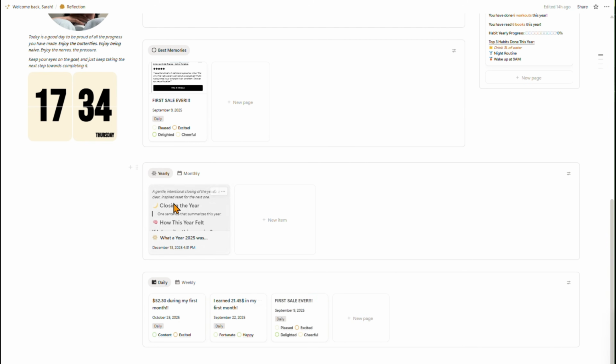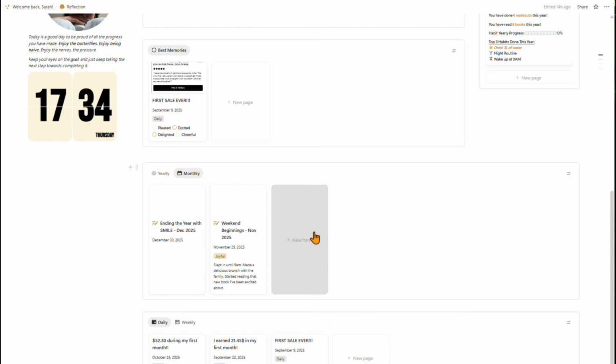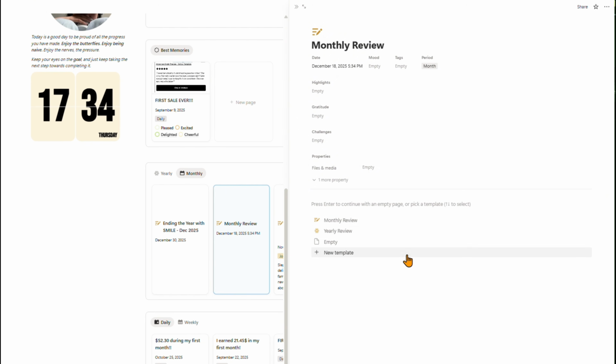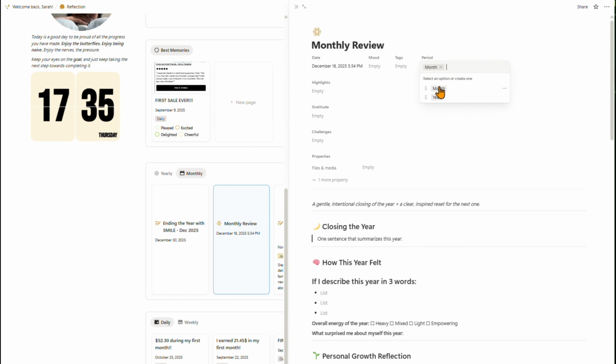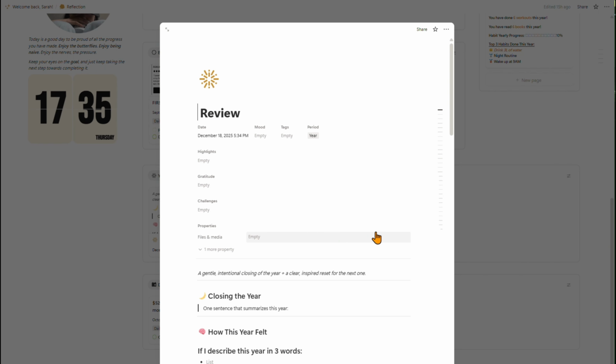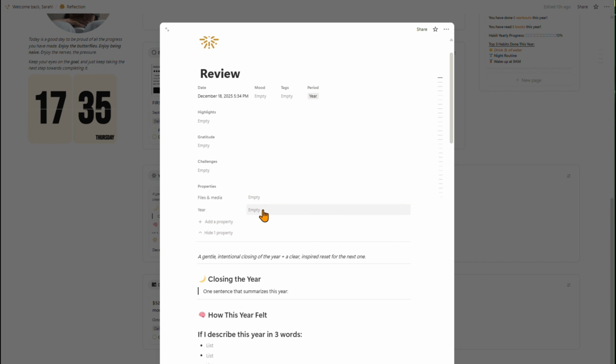Below that, you'll find the monthly reviews and the yearly review database. Each monthly review has a pre-made template with reflection prompts. You can follow the prompts or delete everything and write freely. You can log your mood, highlights, gratitude, and challenges for each month. The yearly review allows you to link all the monthly reviews from that year. For example, in 2026, I'll be able to link all 12 monthly reflections into one place.